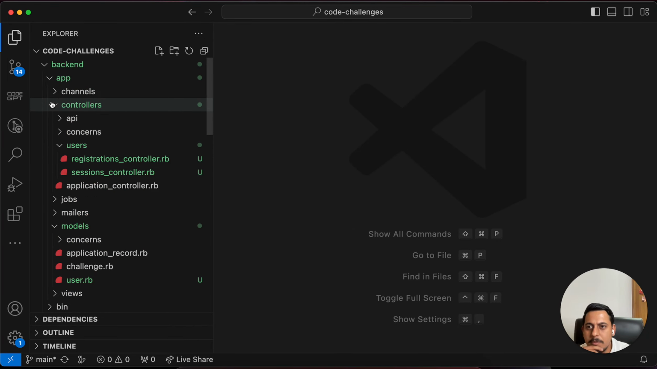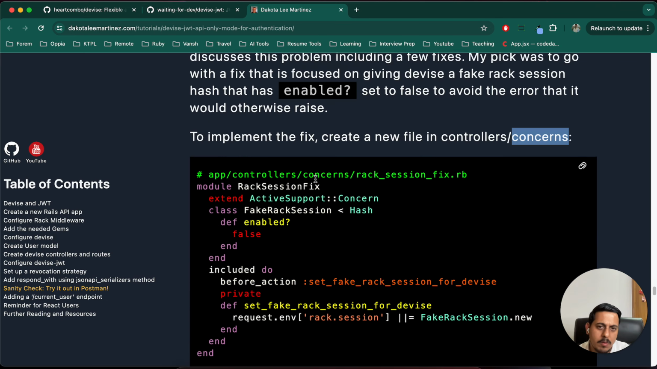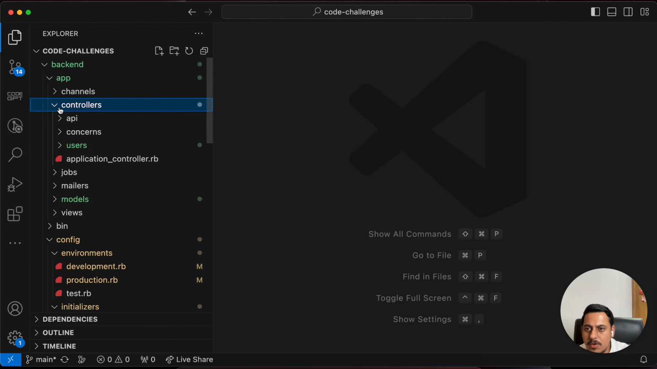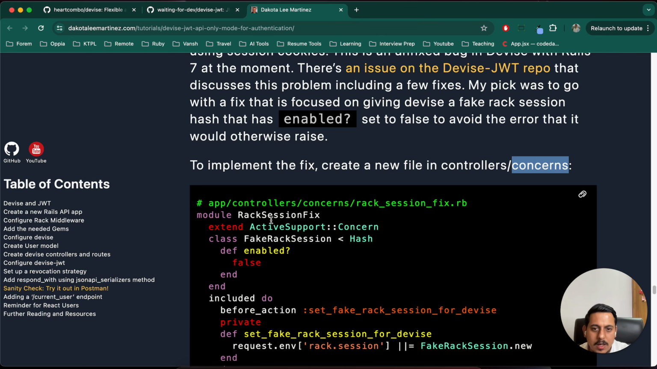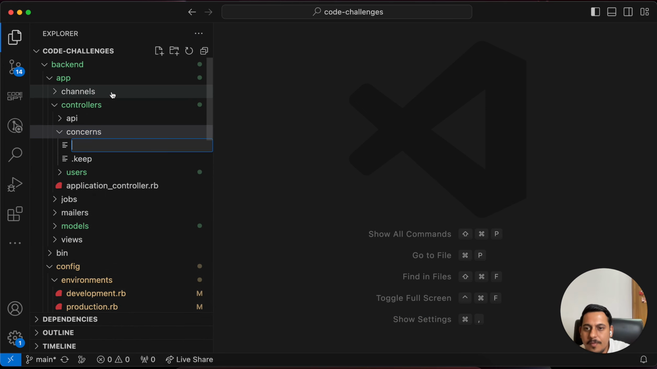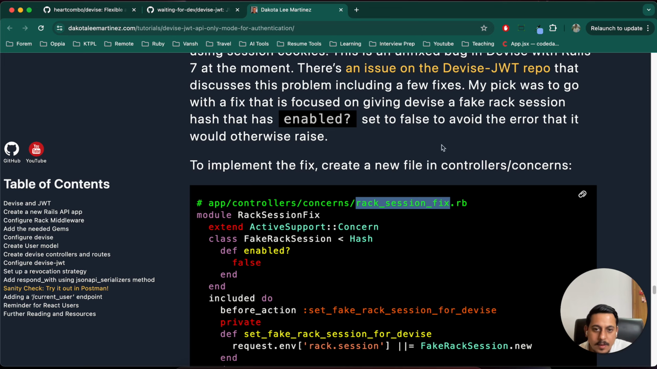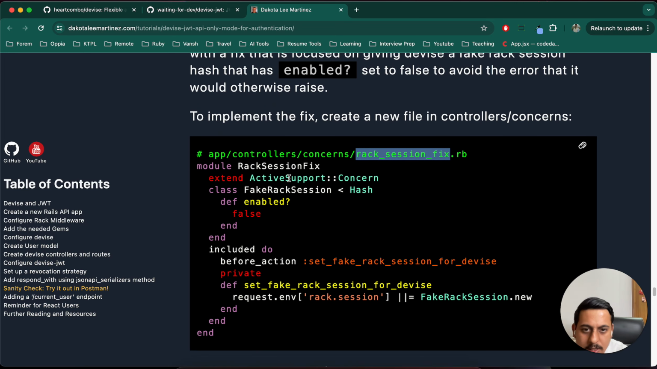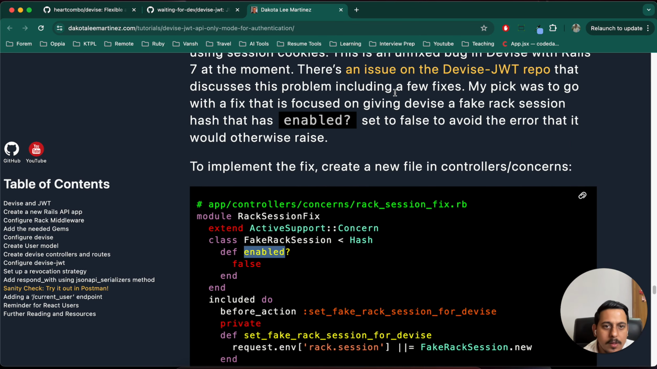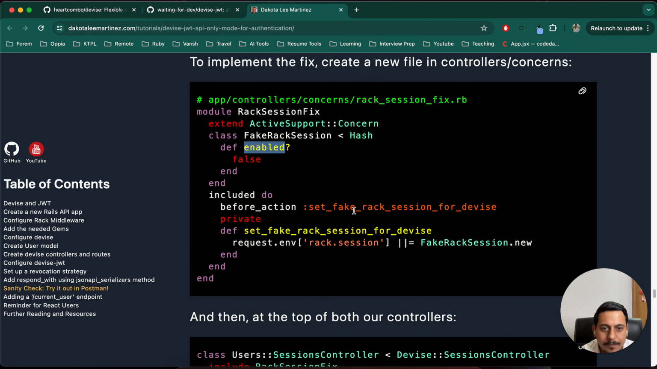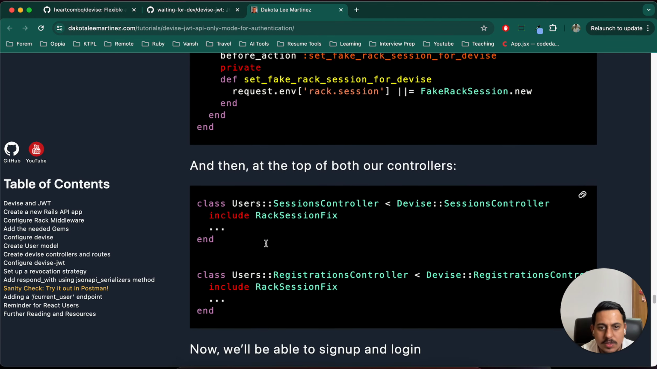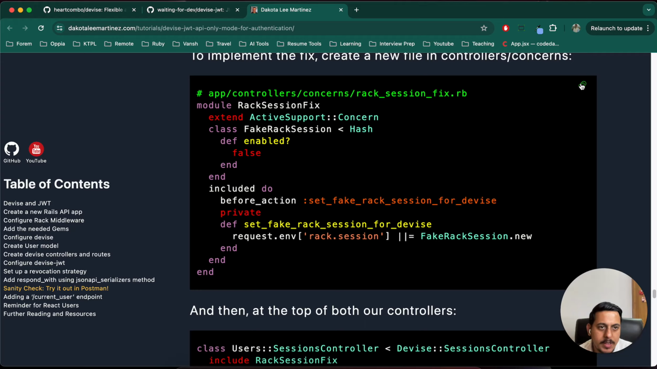In my personal project, I tried some other solution, but I still want to try this one. App controllers concerns, and in that, rack session fix.rb. What are they doing? Extend ActiveSupport::Concern, fake rack session enabled false. Okay. Basically, we are making rack session false somewhere. So let's copy this and try it out.